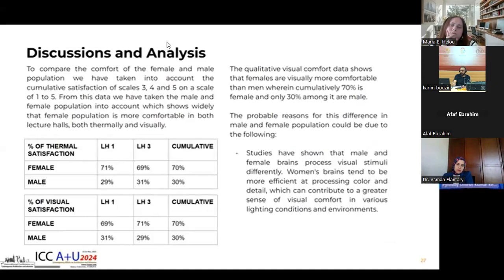The survey results show that females reported feeling significantly more visually comfortable than males in lecture hall 1 and lecture hall 3. The possible reason for this difference could be that women tend to be more efficient at processing color and details, which could contribute to a greater sense of visual comfort in various lighting conditions, according to research. It is very important to note that this is a hypothesis of the research, and further research is still needed to explore the reasons behind the gender gap in visual comfort.